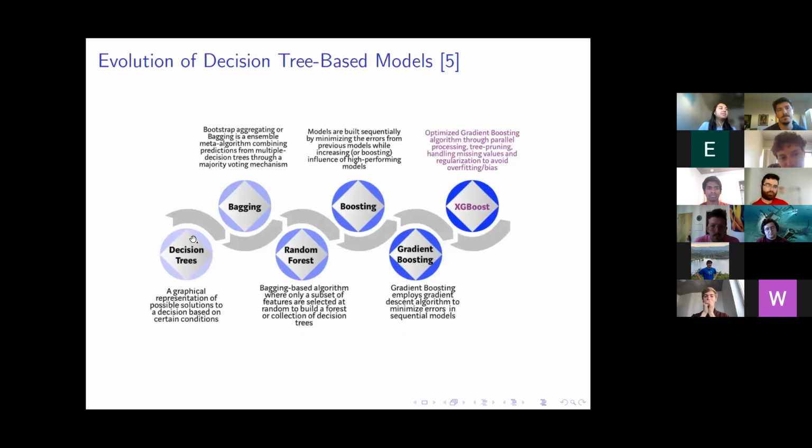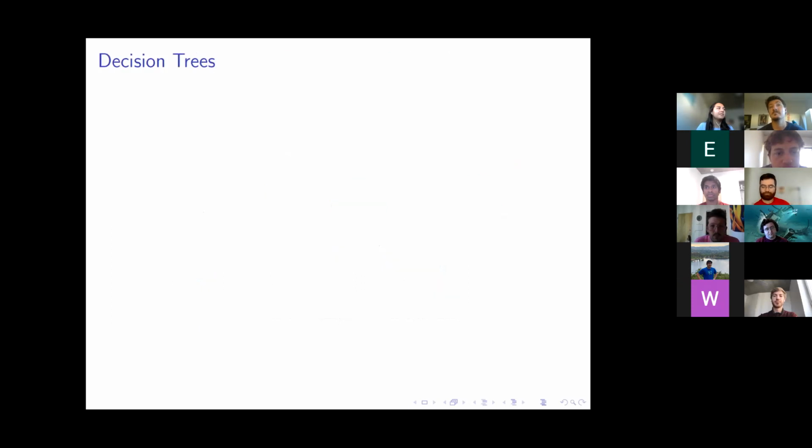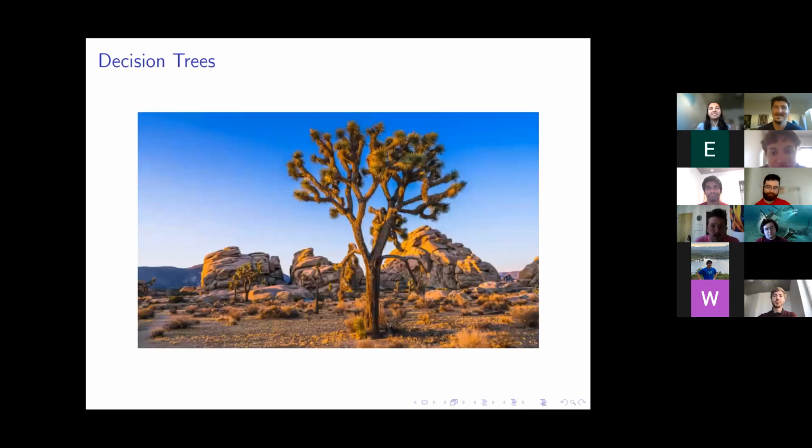And this is going to be the flow of how we go through the rest of the presentation. So we're going to start with decision trees and then move through bagging, random forest, boosting, gradient boosted trees, and XGBoost, which is extreme gradient boosted trees. So we'll start with decision trees. Decision trees is when you have just one tree. For example, this is Joshua Tree National Park, because there's only one tree in the whole park.